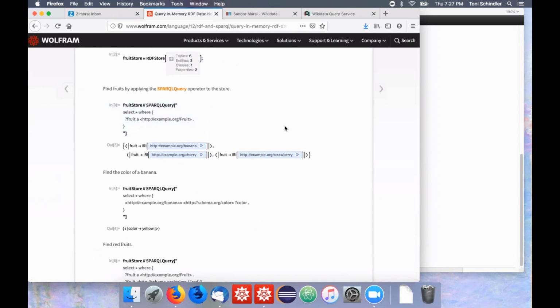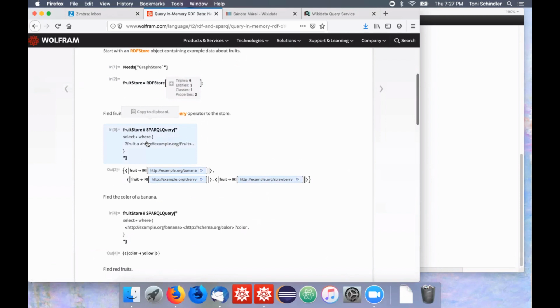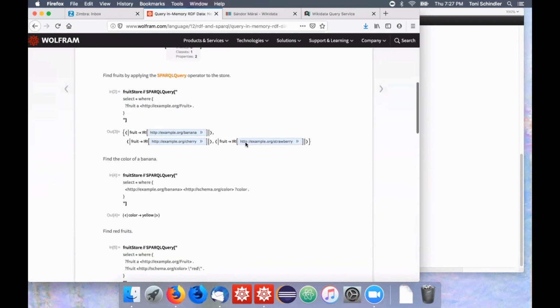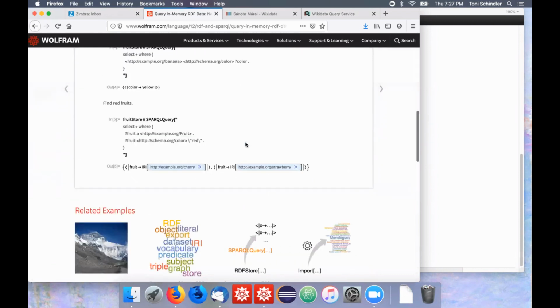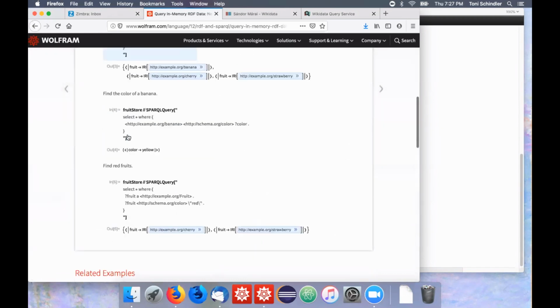Well, a little developer note, maybe if you're working with small stores, let's say stores that load within a few minutes, then it's fine to do it in the Wolfram language. If you're doing something much larger than that, maybe then you should set up your dedicated SPARQL endpoint and use the Wolfram language as an interface to that SPARQL endpoint. Maybe your local SPARQL endpoint. So in this case, I have data about fruit, and I'm finding all of the fruits in it. Yeah.